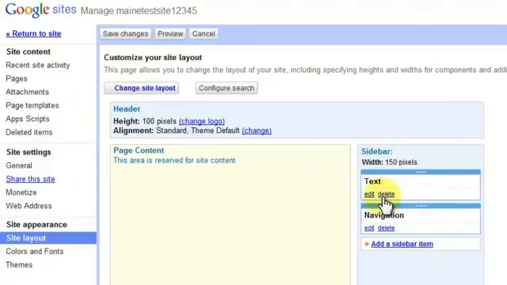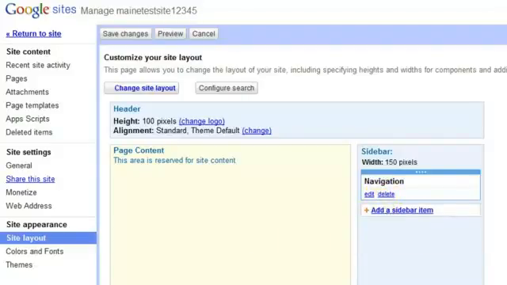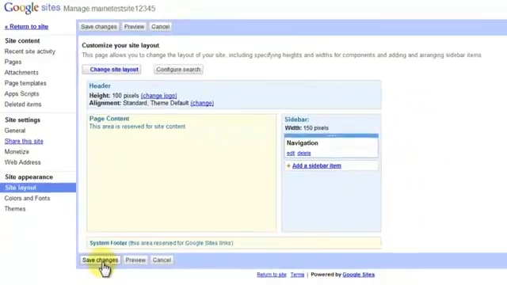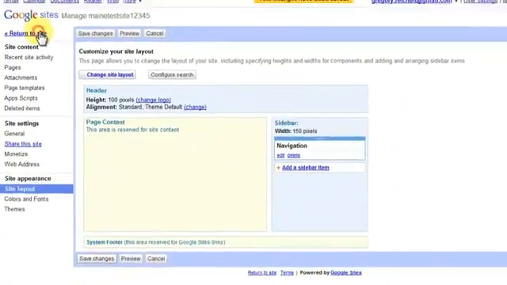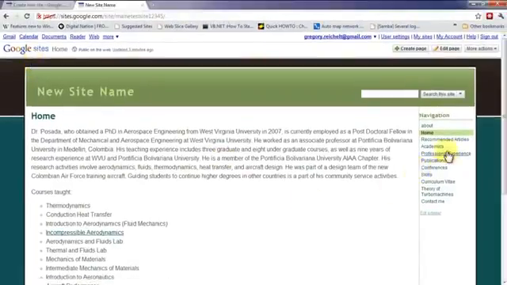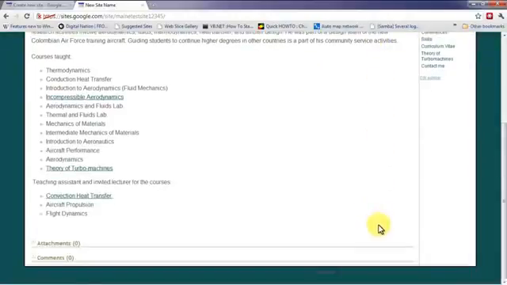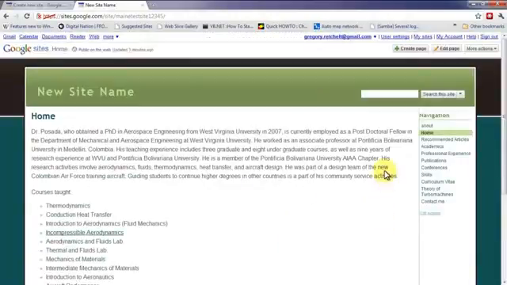If I wanted to add text to the sidebar, I could add text just by clicking on that Add a Sidebar item that's right below navigation. However, I really don't want anything besides my navigations there. Later on, you can also add gadgets if you want to the sidebar. Again, I don't really want any of that. I actually want to just remove that picture, so I'm going to hit delete. Move down here, I'll click Save Changes, return to site, and his picture is gone, which is excellent.